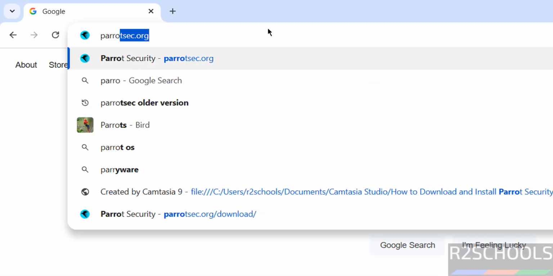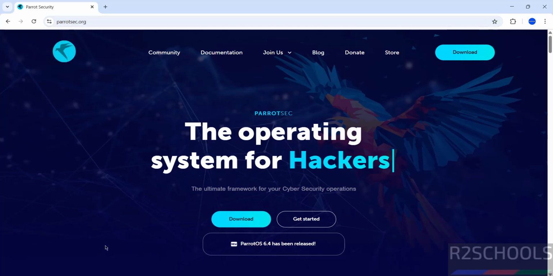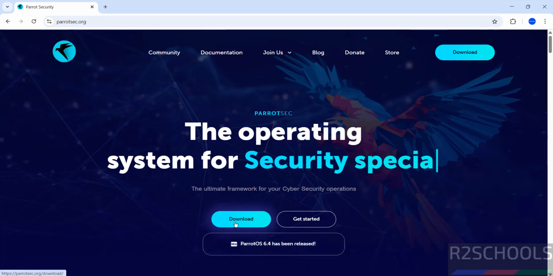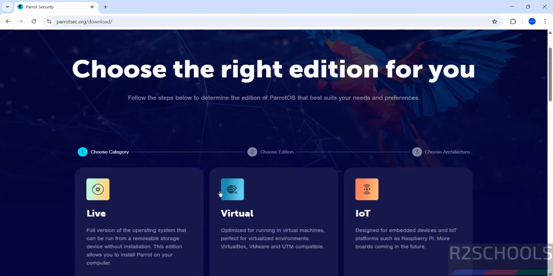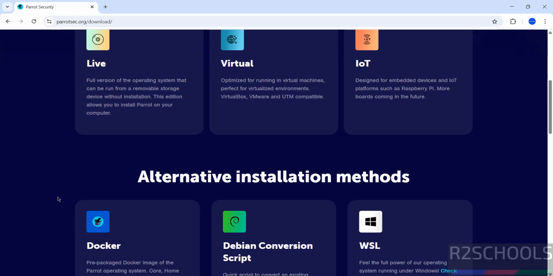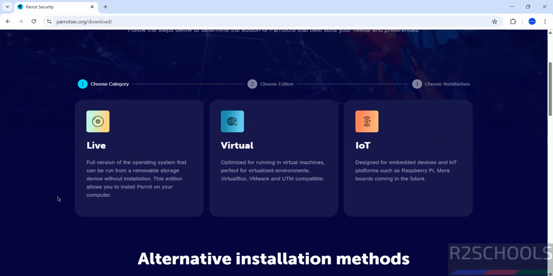It is parrotsec.org. See here, at the time of installation the latest release is 6.4. Click on download. Then see here we have to select the category: live, virtual, IoT or alternative installation methods, Docker, Debian conversion script and WSL. Okay, I am going with live, which means it is downloading ISO, installing from scratch.